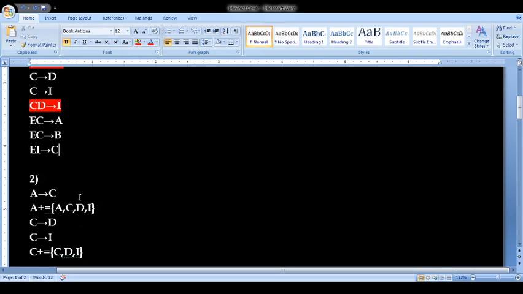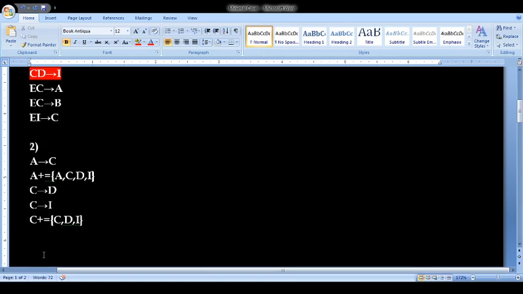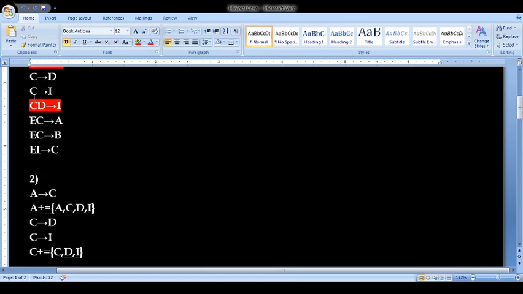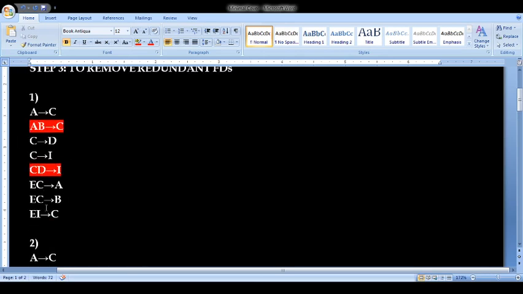Next we will go for EC implies A. Here we have to repeat the same process and see if we are able to get A in the closure. E closure: if you scan through these FDs, you can see that there is no FD with E on the LHS side. So definitely in E closure you will get only E. You will not be able to attain A.